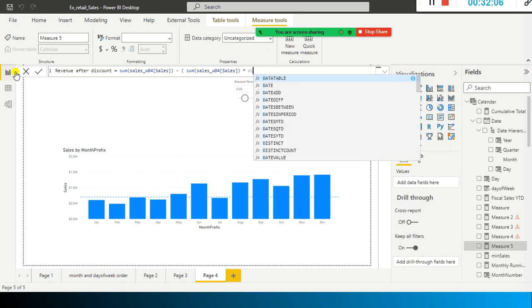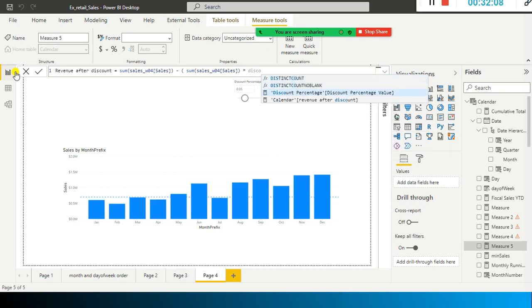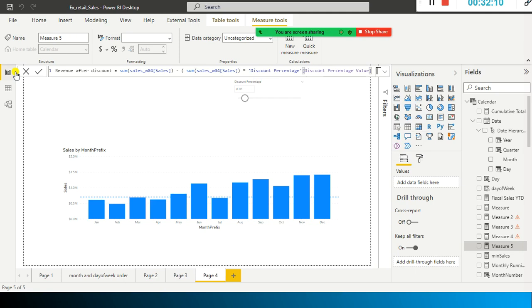Into the discount percent value, whatever we selected, right? When you slide it, that value. For example, here I just slide it to this position, 0.05, 0.05 into the sales, right? Total sales minus this one will give me the revenue after discount. That's a simple thing, right?